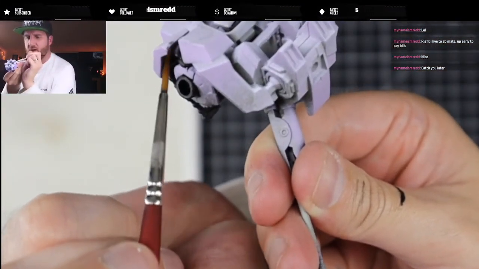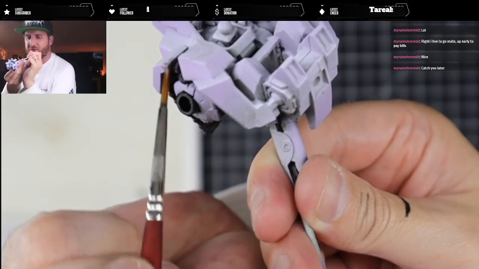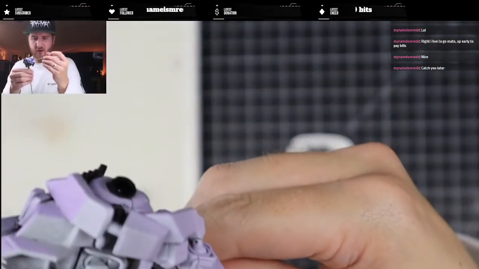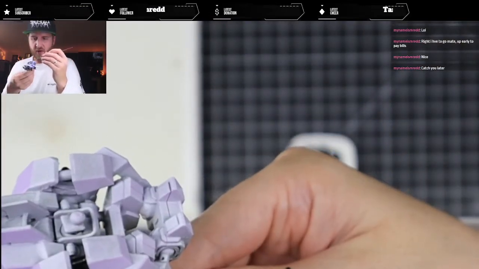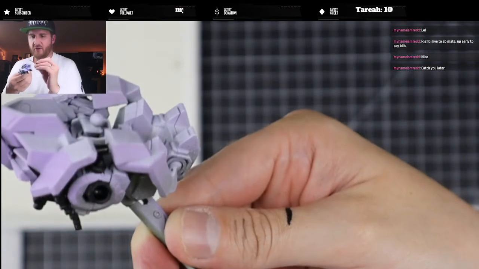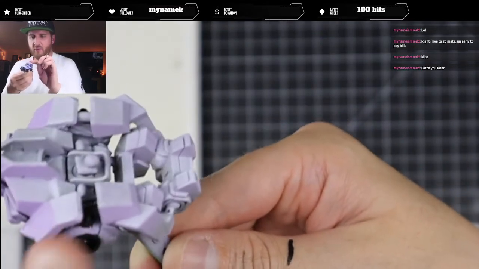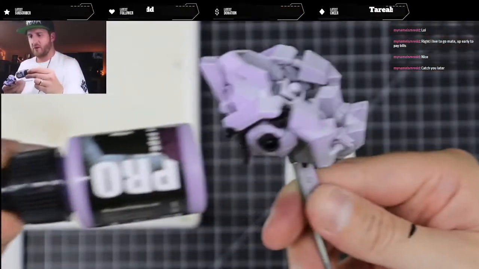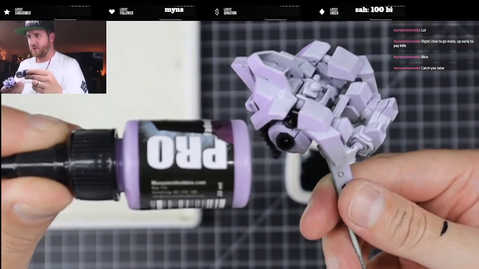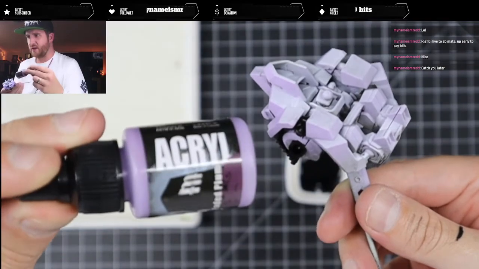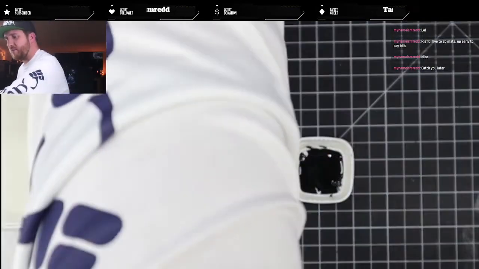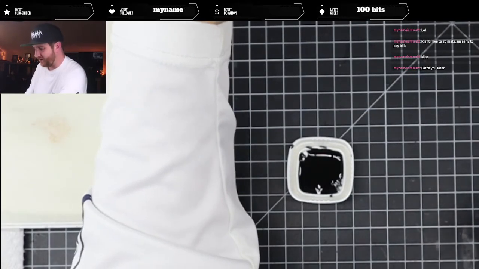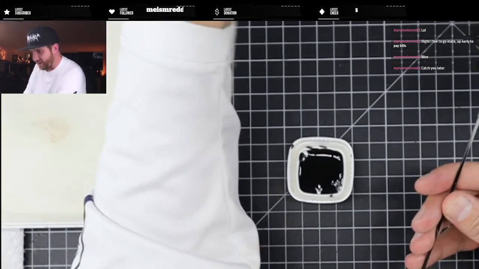And this isn't necessary per se, because, like I said, I will be going back over and cleaning these up. There is every possibility of mixing up the exact lilac color, even though this Pro Acryl is pretty damn close. So that's what we'll be using to do any hand brushing, because Pro Acryl is the best. I can't overstate it enough. That paint is so good.